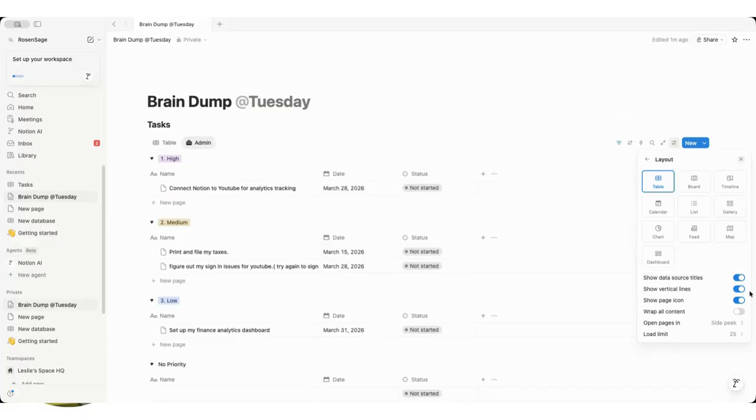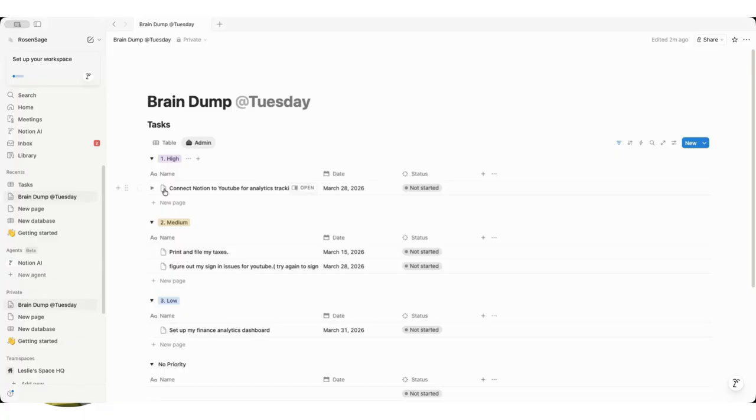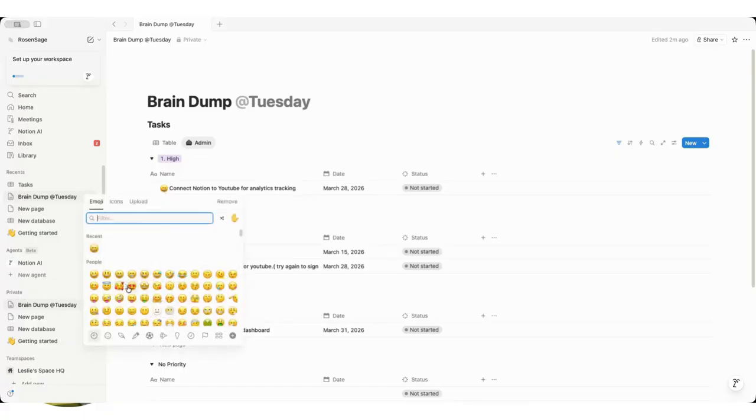So these are some of the functions that are available under the layout. You can hide the data source title if you don't want to see the name of it. You can remove the vertical lines, though a lot of people like seeing that a little bit better. And then remove the page icon. If you get rid of the page icon, you can't see if something has content underneath it. Sometimes people will put fun icons to help them realize what it is so it jumps out at them some more.